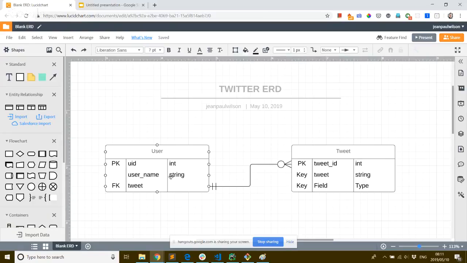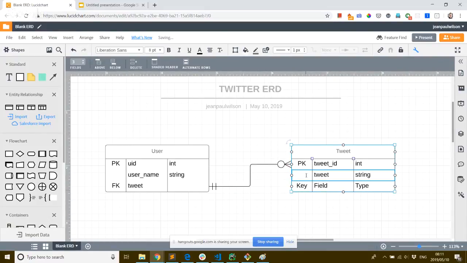And then I'll get back to this foreign key, but then you have a tweet, and each tweet has its own ID or primary key. And then, apologies, that doesn't need to be there. And neither does this. Sorry about that. You could put something else here. In fact, I will.